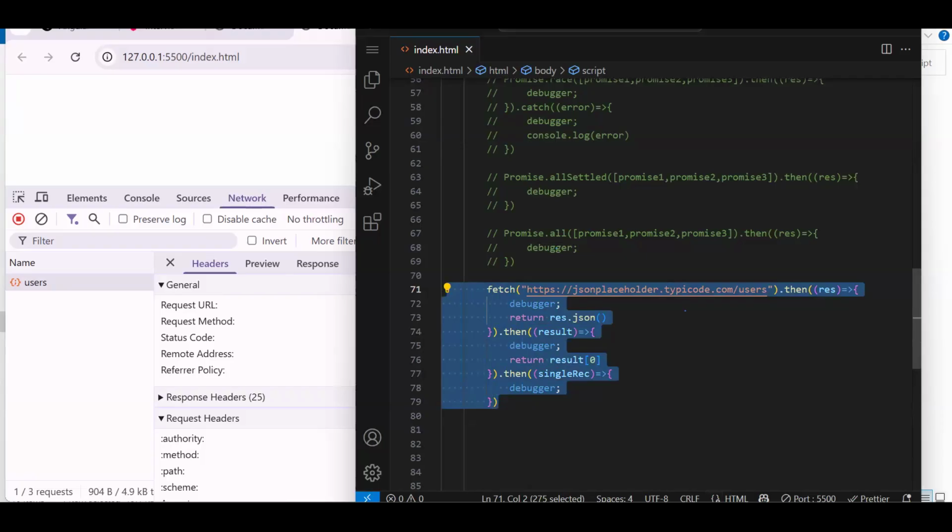Shashi, are you there? Yeah, I'm there. Sir, what is the difference between fetch and Axios? Axios is a separate library, just like RxJS.